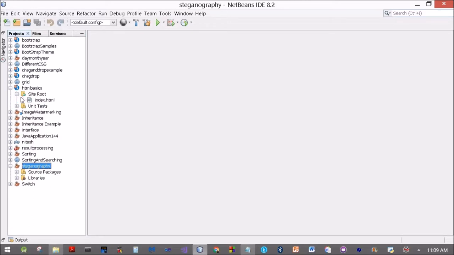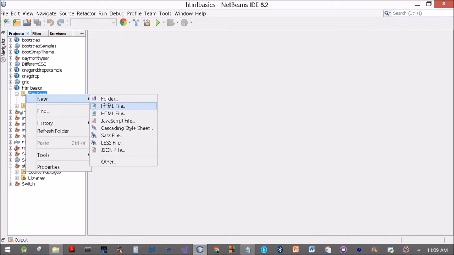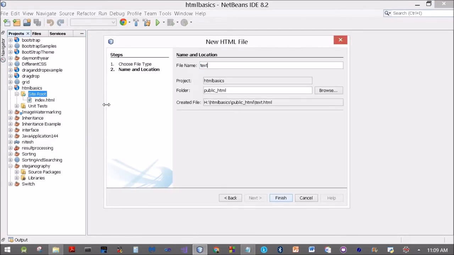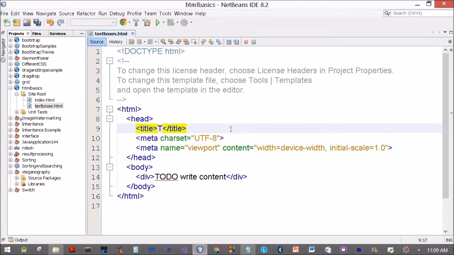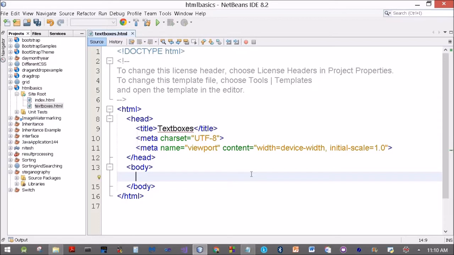To start with, we need to create a HTML project and an HTML page. We are using NetBeans as our editor. It has IntelliSense. And here we start with creating our first page called text boxes. I'll change the title. It's text boxes now. Go to the body. Delete the previous contents and start developing text boxes over there.